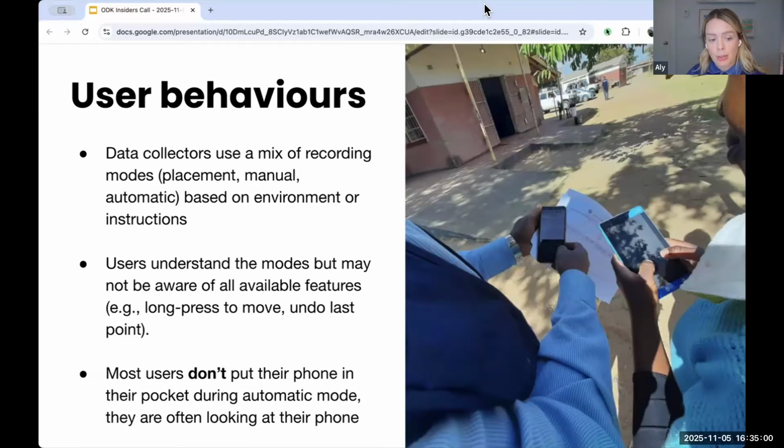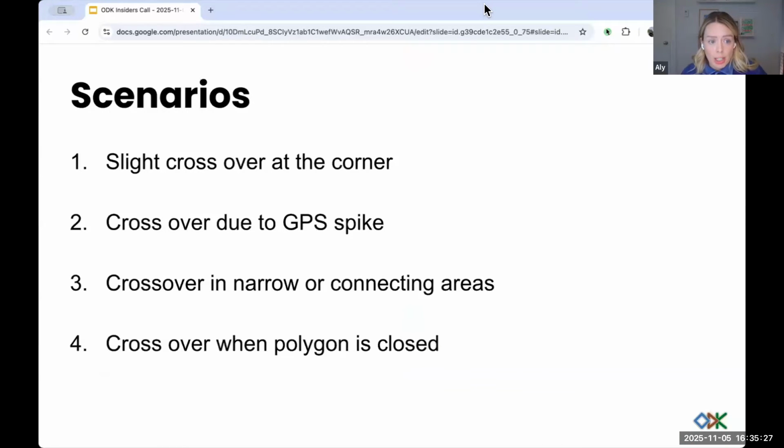And then another thing we learned was that users don't put their phones in their pocket for long periods of time during automatic mode. That was something we were quite curious about. From what we heard from you all on the forum and from user research, that actually doesn't happen as often. It might just be temporary, to get around a fence or move around the terrain, just putting it in your pocket temporarily. So we've identified 4 different scenarios that we heard from you all, and I'll just go through those quickly.